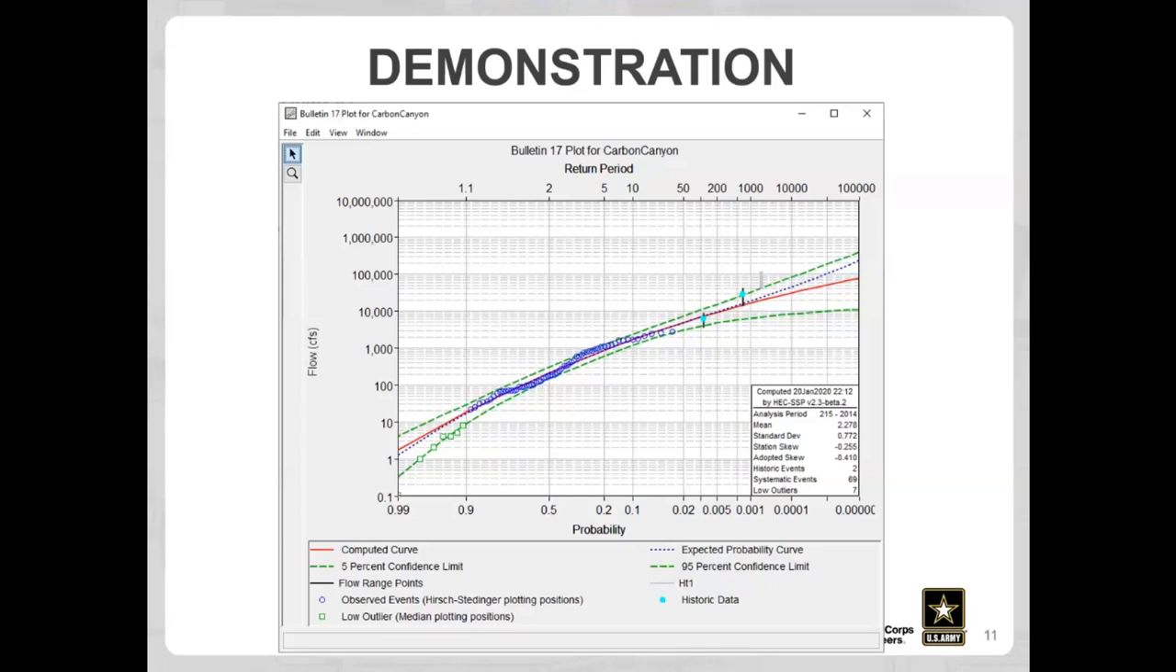So we could take a regulated time series, unregulate it, right, through a period of record simulation, to actually take out the effects of regulation, then fit an analytical distribution to that data, and then convert it back to a regulated flood frequency curve. Can we do the same thing to the expected probability curve?